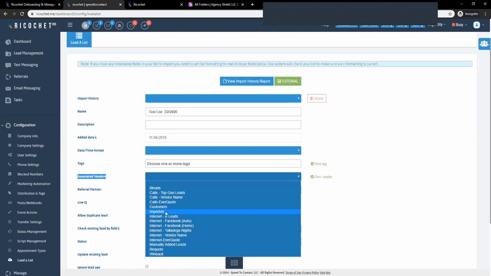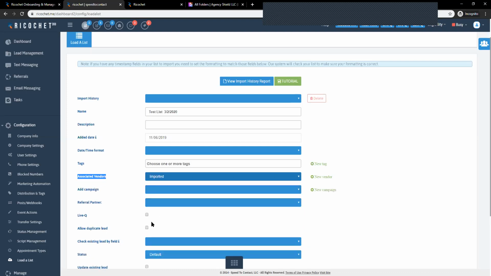So for example, if you have some EverQuote leads you wanted to import into the system from an old system or something like that, then you don't want to choose this vendor here because these are only for internet leads that are coming through what's called a posting link or posting URL. If you put any list in one of these campaigns, or I'm sorry, not campaigns, but vendors, then those leads will never get called because the system will never see them. So you want to make sure you're choosing imported there if you want the leads to be called.